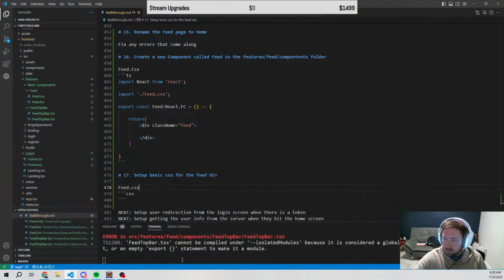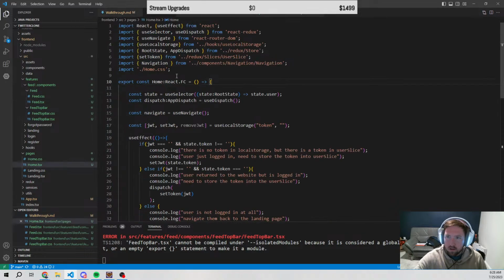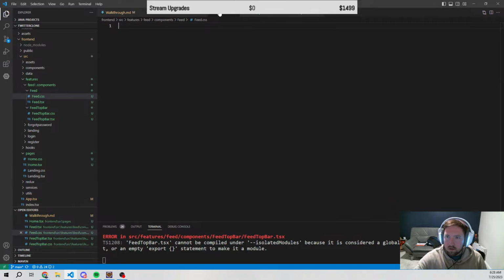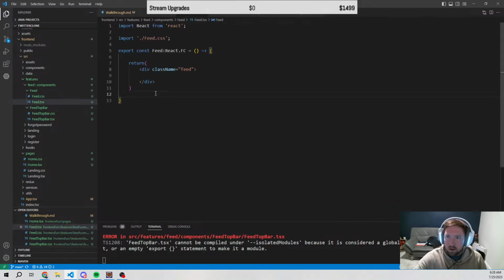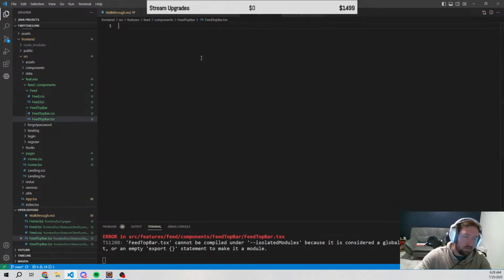And what's this problem? Something with the feed ./feed.css. That should be fine, right? Yeah, that shouldn't be an issue because it is considered a global script file. Add an import or export, empty export, feed top bar. Oh, okay. I'm gonna ignore that for now.